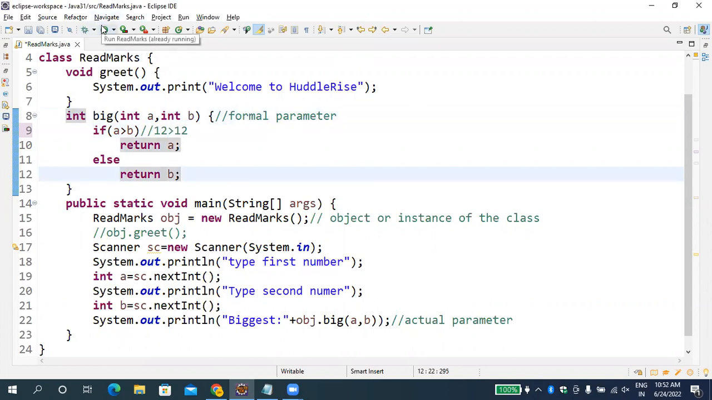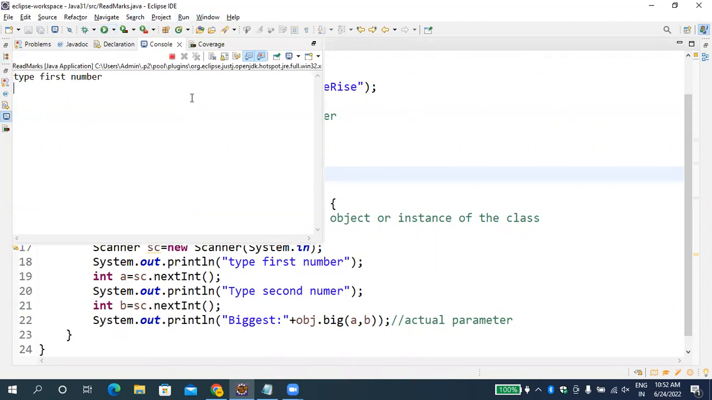So let's run. I think it's already executing, right? I'm giving 12, 12. So it says B is the biggest. Understood? We are given one condition. In case of if, when the condition is satisfied, it executes the statement following the if. If the condition is not satisfied, it executes the statement following the else part. So 12 greater than 12 is false. Then it executes the statement following the else. Any questions? Understood how it's going to work?